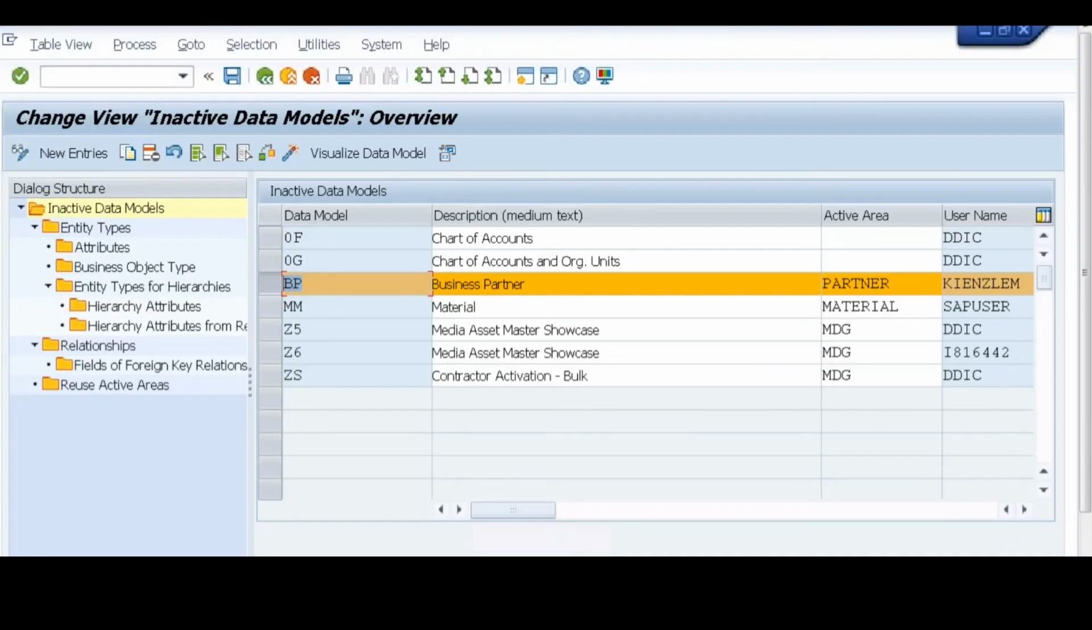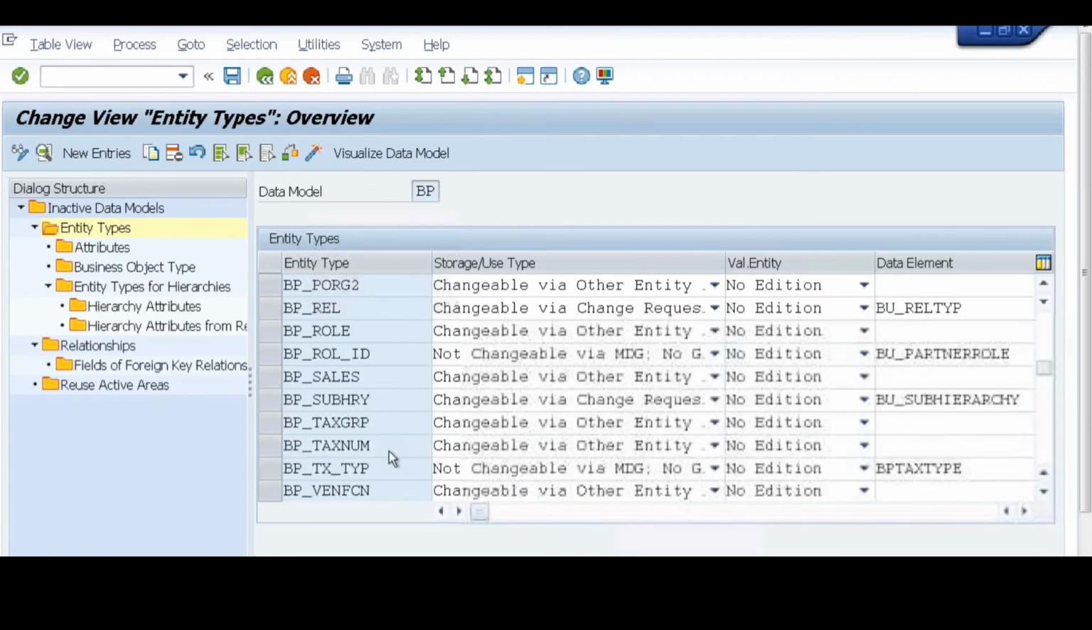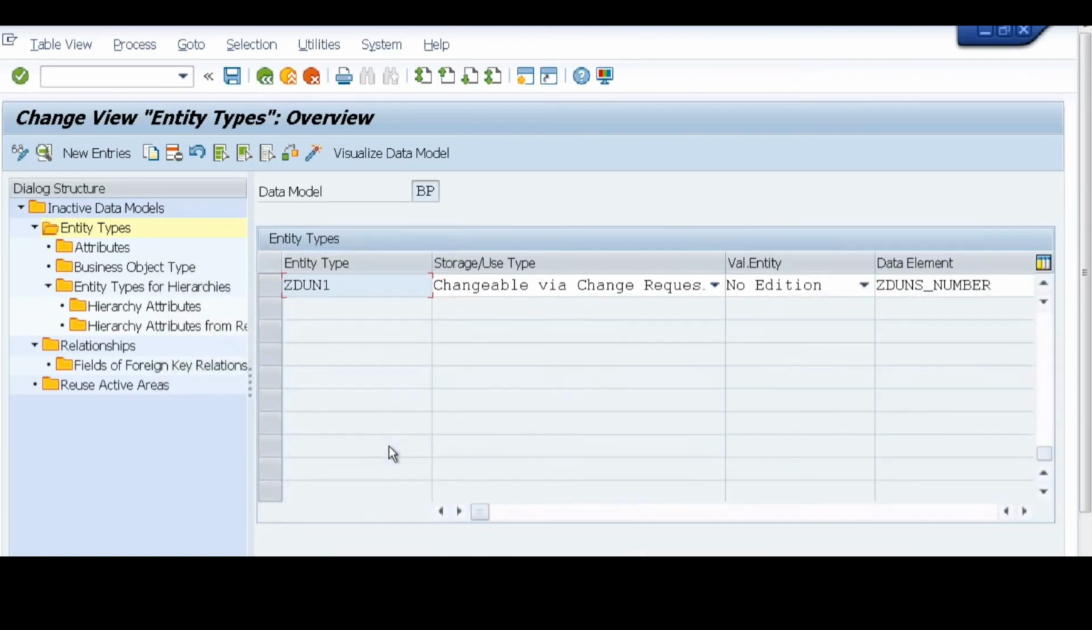Let's go to the entity type. This example I have already created before this session, just to make it a little quicker, because we already had a couple of demonstrations live. So here I will show you what I have created.